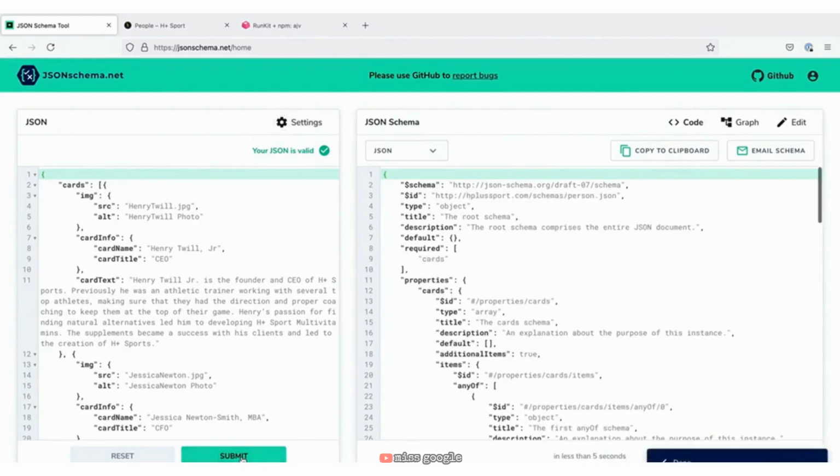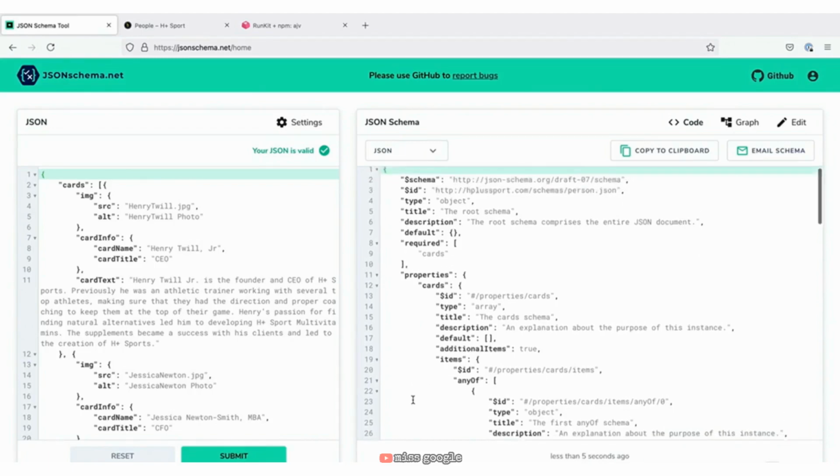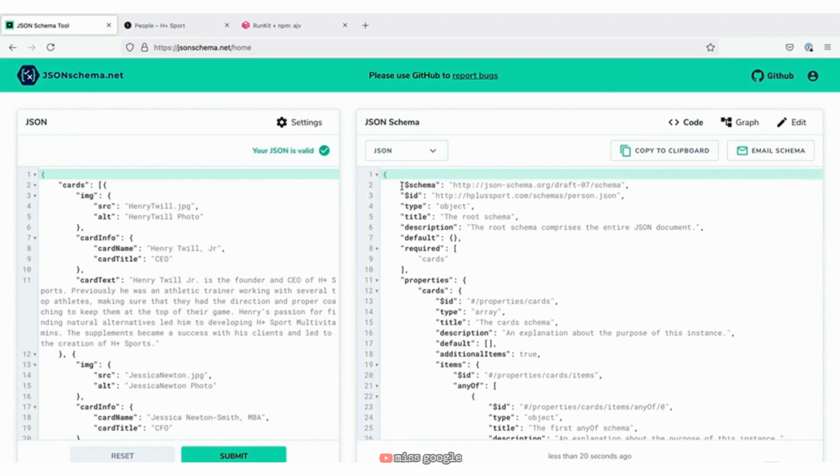And the tool is generating JSON schema code based on the JSON data I pasted. And now on the right side of the app, the box displays the newly generated schema. And as I examine this code, I notice a couple things. First, it includes a $schema value by default, along with $id, type, title, and description. So these are all metadata keywords for the schema.